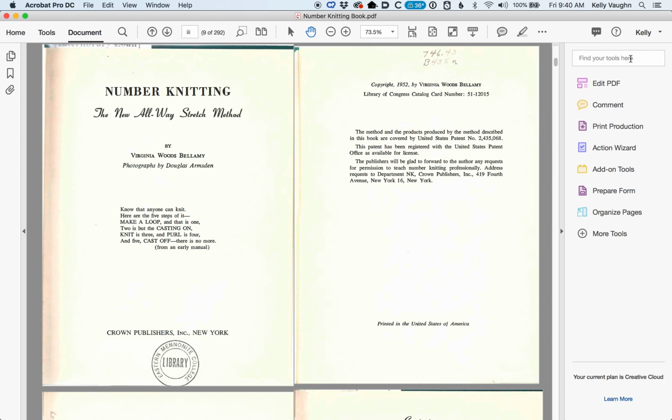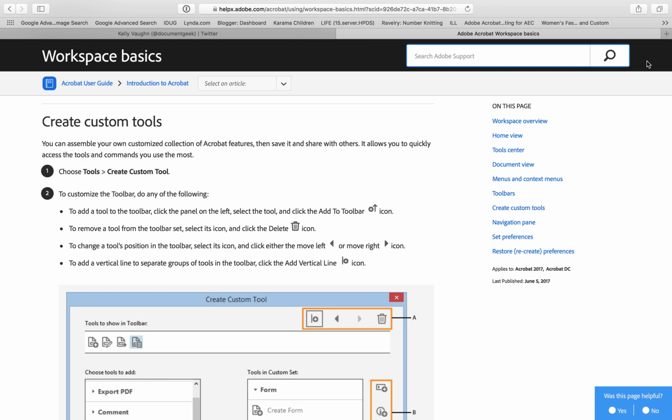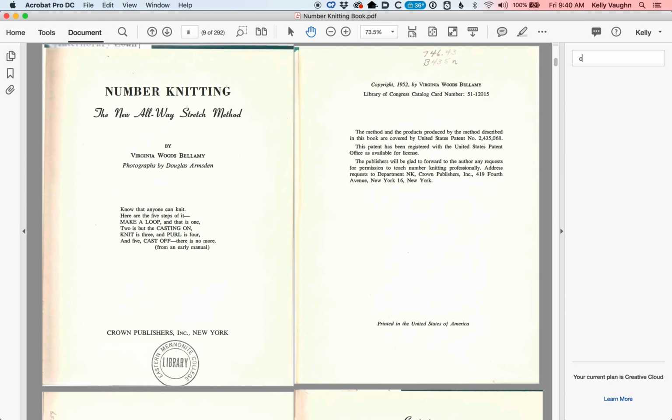All right, so these are basically your favorites from the Big Daddy list. But if you have other tools that you don't want to keep clicking back over here for, you just type the name of what you want. In this case, I want to talk about the custom tools. This was a link that Adobe posted recently. Create custom tool. Okay, so I'm going to create custom tool.